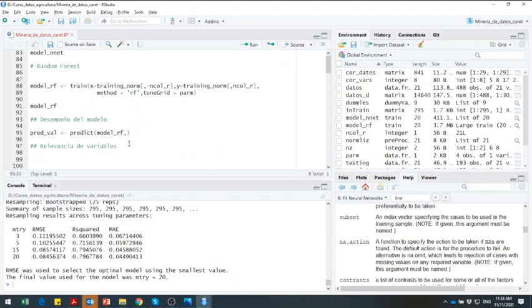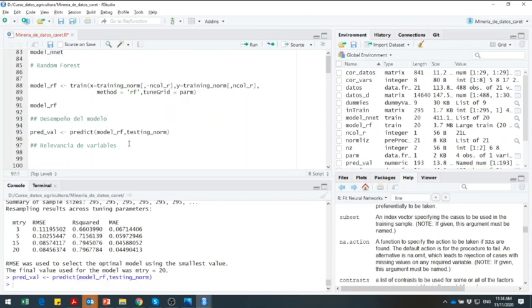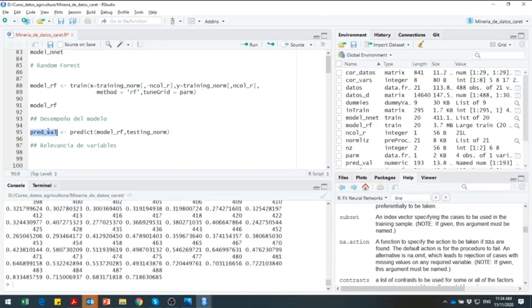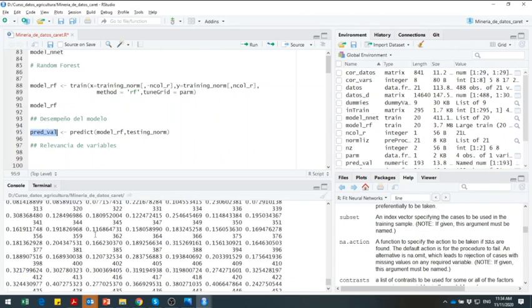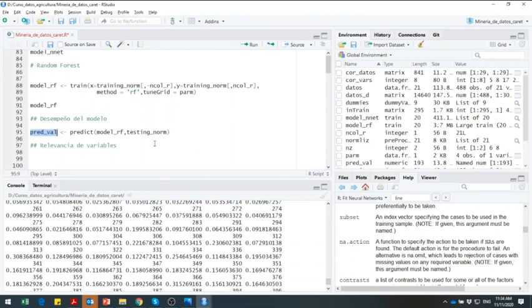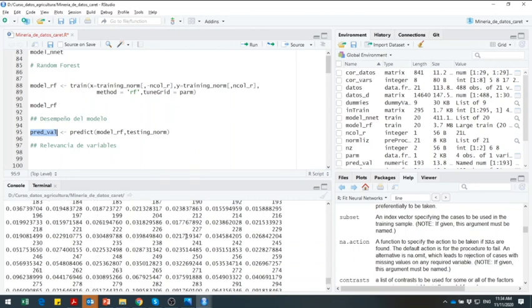And I'm going to tell it that the data that I want to use to validate my model for that predicted value would be the testing data. They've already been normalized, and it's going to show me the predicted values with that model. So since in this database I also have the original data, I can also compare them.